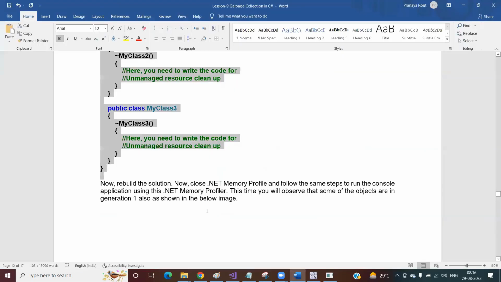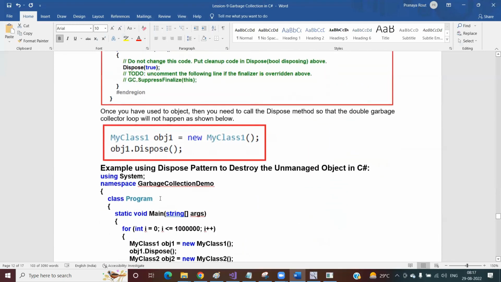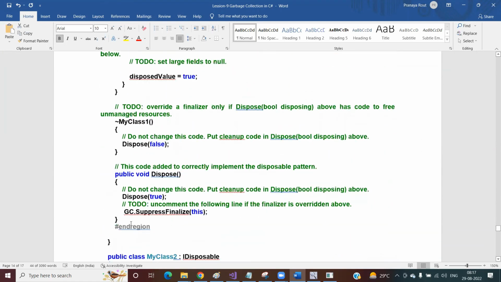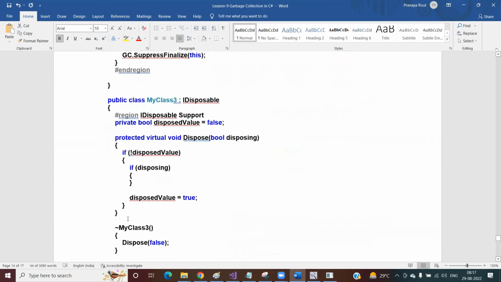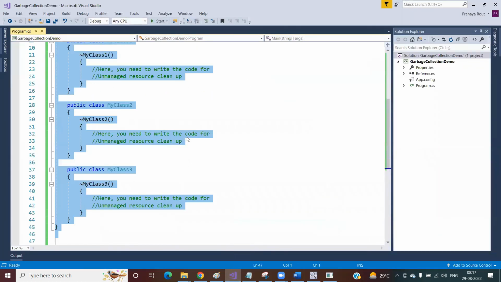And let's see how we can do the same. Already in our previous session, we have discussed the dispose design pattern, right? So I'm just copy pasting the code. Let me copy the code and paste it here.